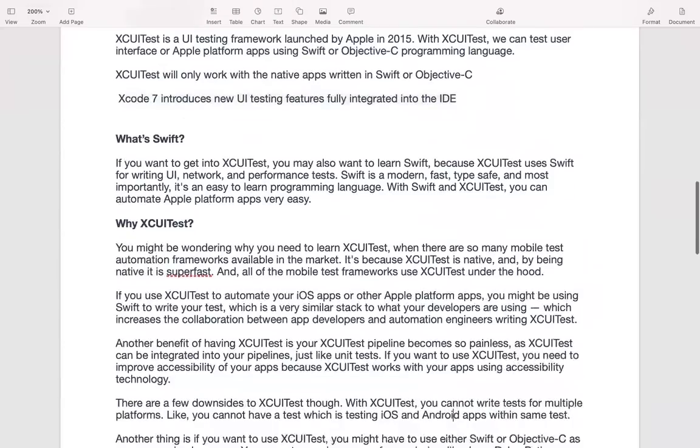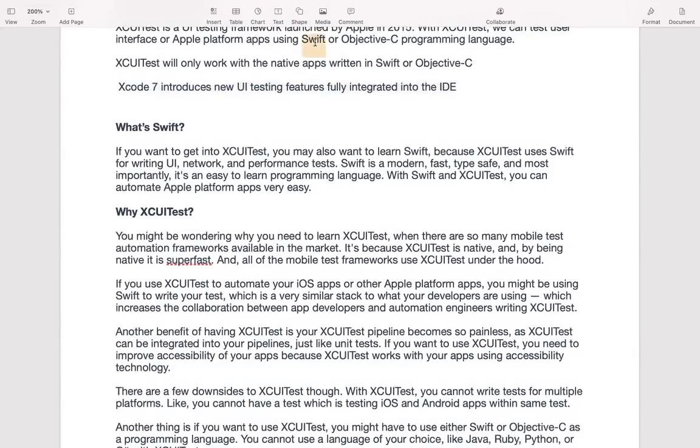Then here we were using Swift, right? So what exactly is Swift? If we want to get into XCUI test, you may also want to learn the Swift programming language because XCUI uses Swift for writing the UI test or the network test or the performance test. So the ultimate point over here is if you want to write something in XCUI test, definitely you need to have some basic idea of the Swift programming language.